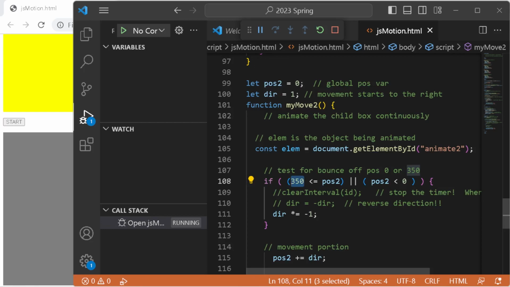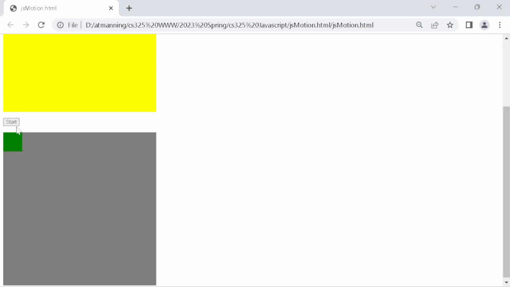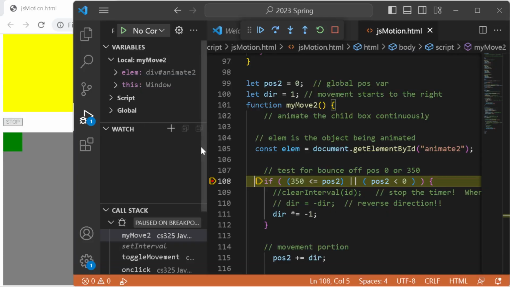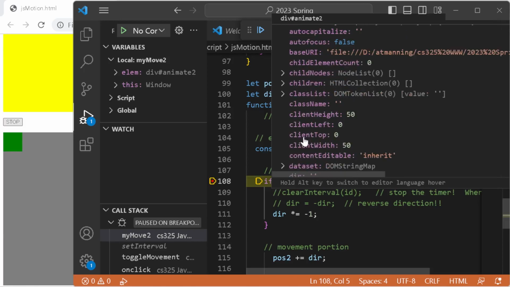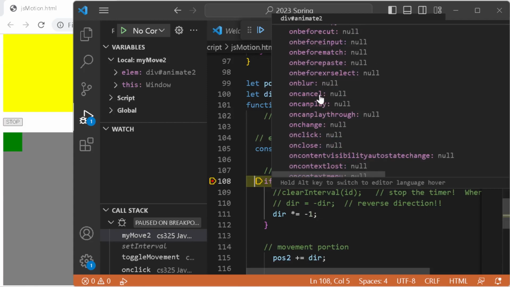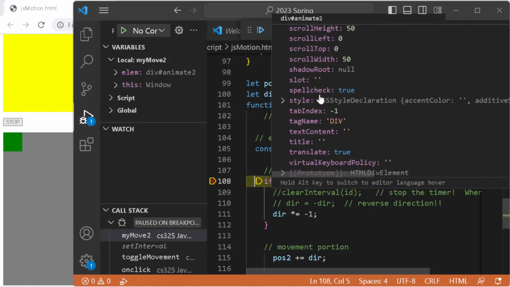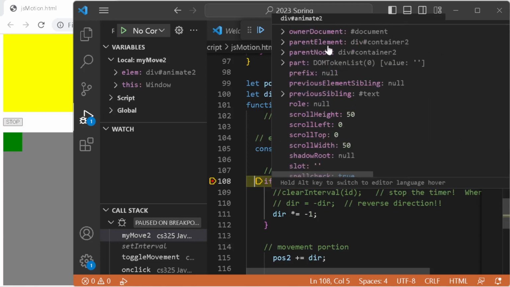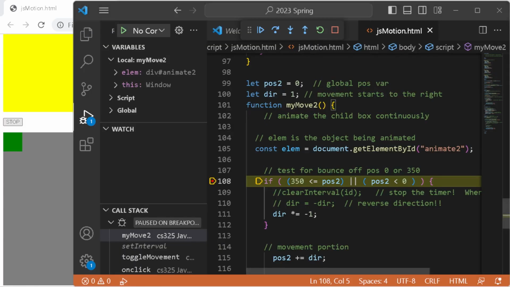Well, even better. Watch this. I'm going to put a breakpoint here just so I can figure out what's going on. So I'm going to set the breakpoint and refresh and start. I hit my breakpoint, and if I hover over an element, I go down into the properties, and I see there is a parent element. I can reference my parent element from my element.